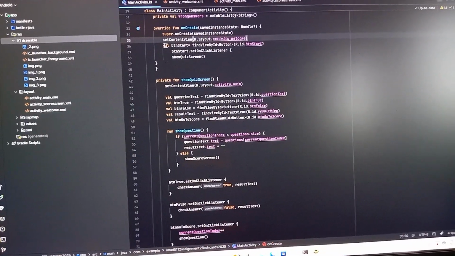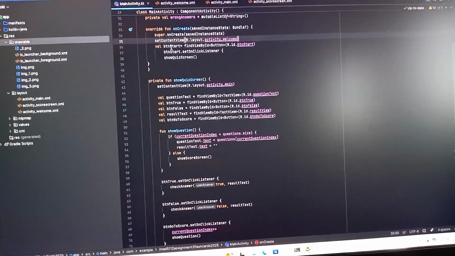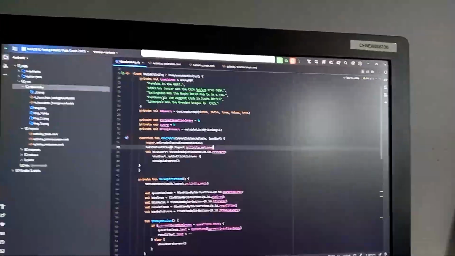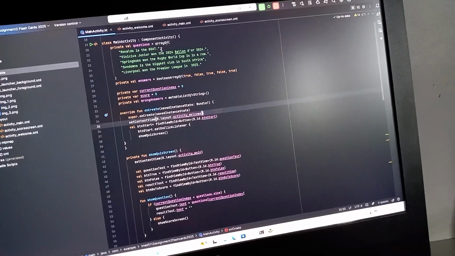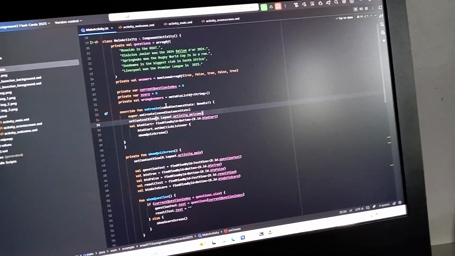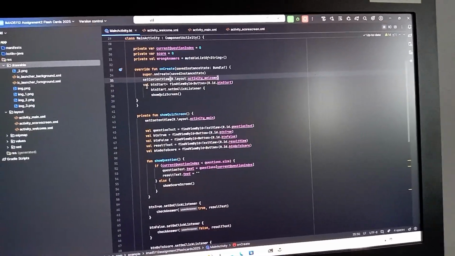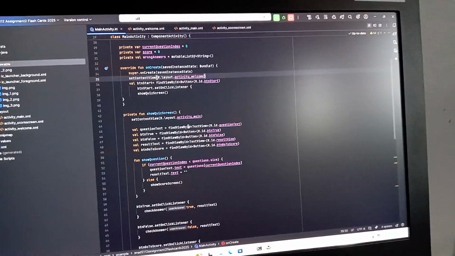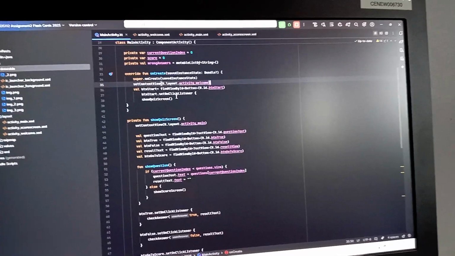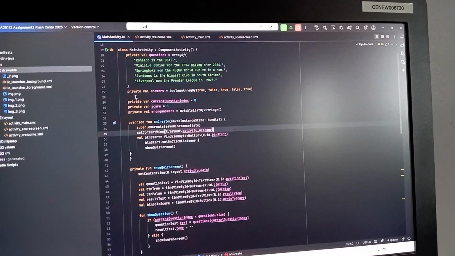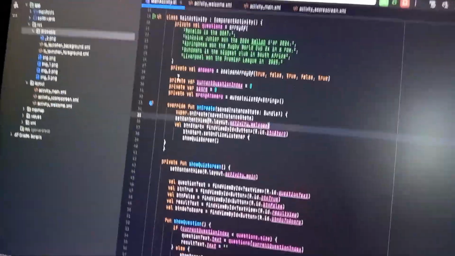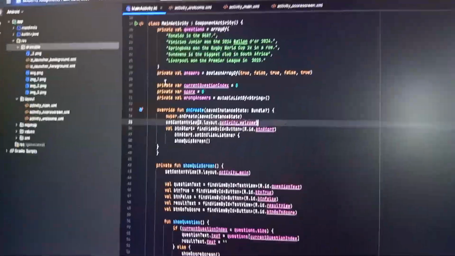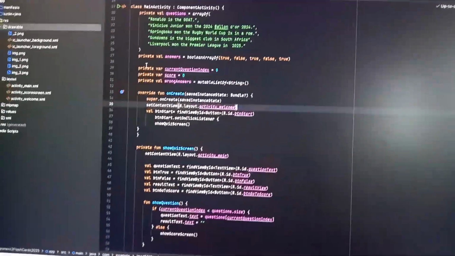Create a variable for a value. Sorry, I've been saying variable. I mean private val questions, private val answers. I'm saying variable, so it's valuable. The only variable that I created is this one for the current question index, which is equal to, and the private variable score, 0. Sorry for the wrong pronunciation.